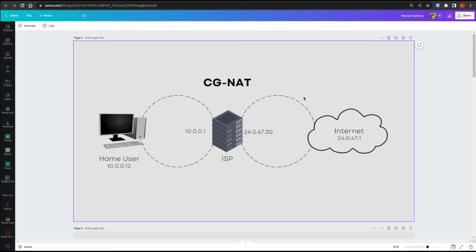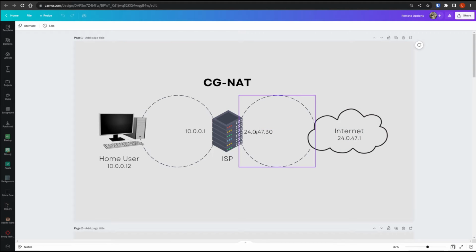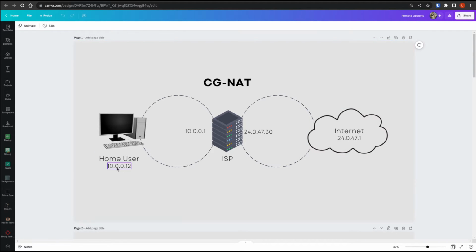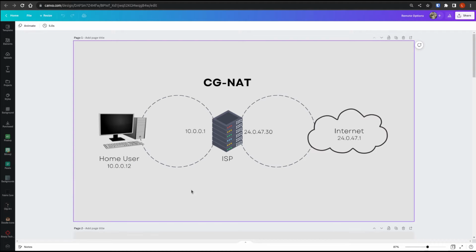So a carrier grade NAT is essentially just like this. You have your internet, and your internet service provider has an IP address on that network. And they provide you with an IP address or a gateway, and this is the IP address of your home computer. So they don't actually give you a public-facing IP address. So if you wanted to, from the internet, connect to your computer, you can't actually do that, because if you were to type in this IP address, nothing would come up.